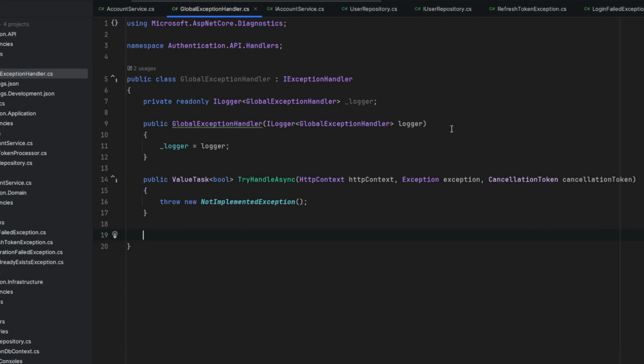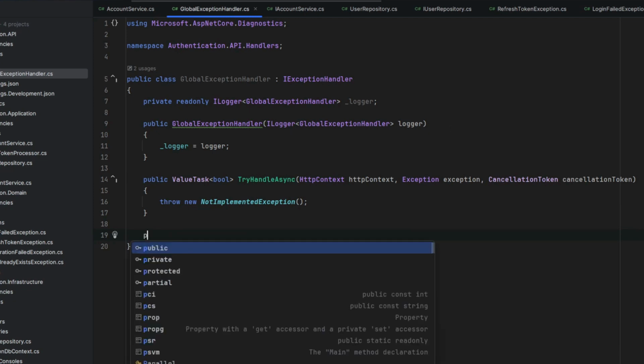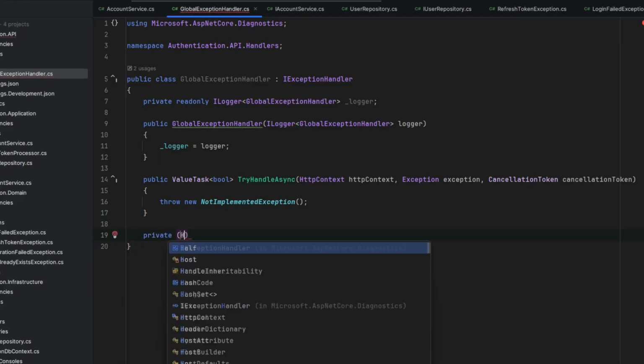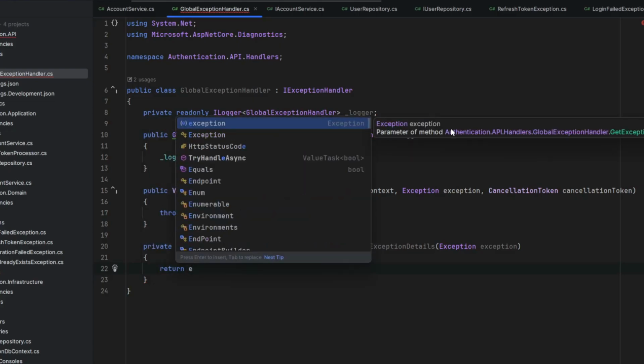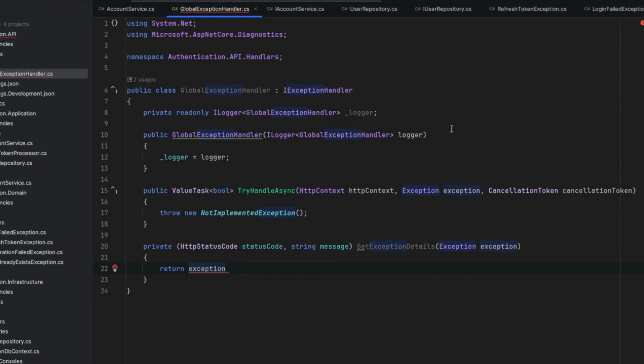And now I will create the helper method to get the exception details based on the provided exception. So it will be private, and as the return type will be the HTTP status code and also the string message, and it will be called get exception details based on the provided exception. And now we'll use the modern switch statement to get the status code and also the message.